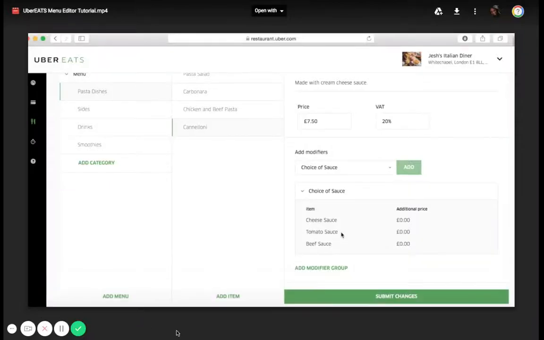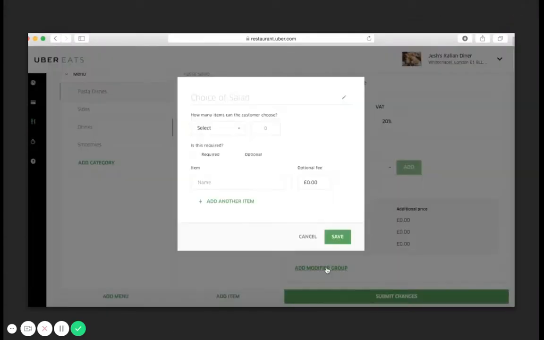Modifier from the start, let's show you how to do that. First, click Add Modifier Group here. At the top, write what you would like the modifier to show up as, for example, choice of protein.